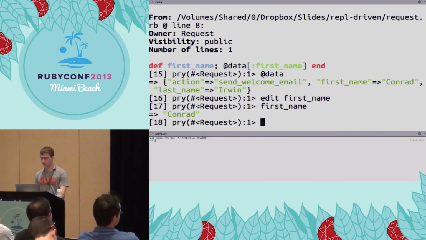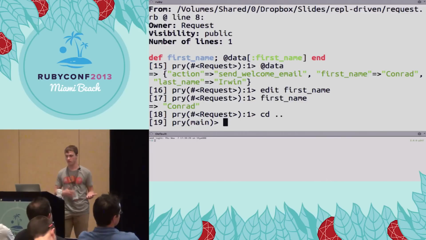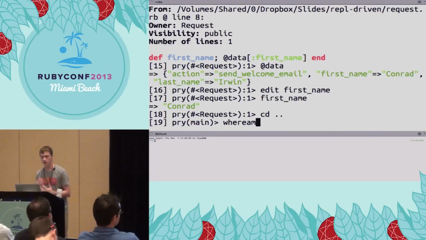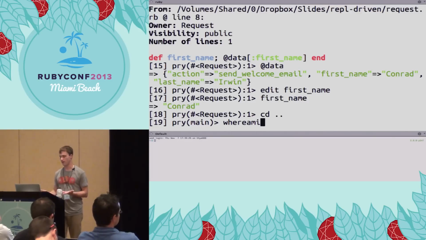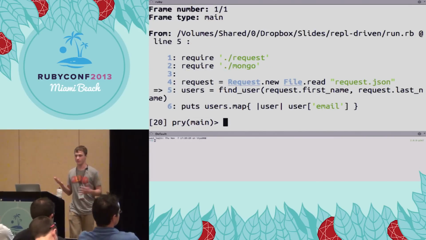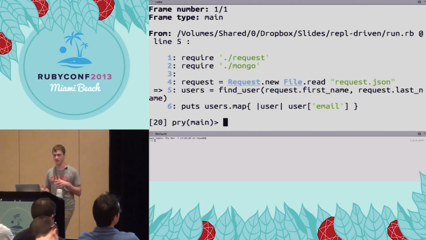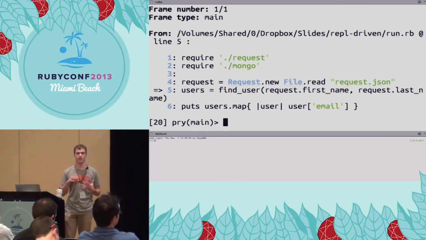So I'm done debugging. I can cd back out again, straight from bash. And then what was I looking at? Where am I is going to just show me where I am. So if you've done a lot of cd-ing around, it gets hard to keep track. If you've moved up and down the call stack a few times, it's hard to keep track. So whereami will just get you centered back again.